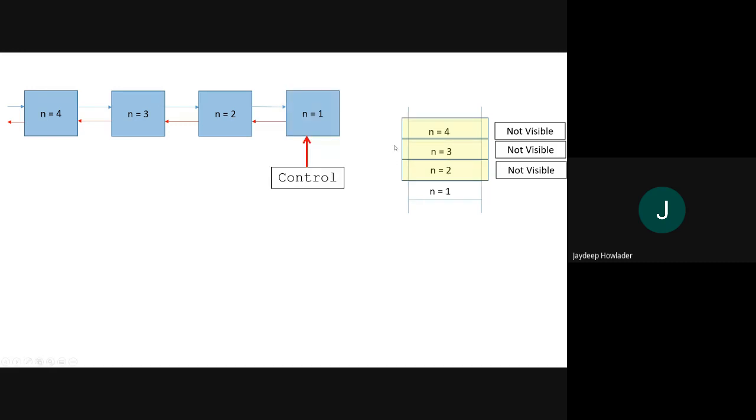Now all these three are invisible, and we have a function with n equals 1. Understand? And now what happens? This is the base condition, so it returns. What does it return? It returns the value of 1 to its caller.